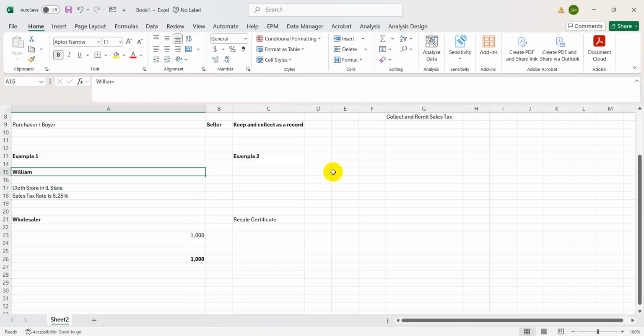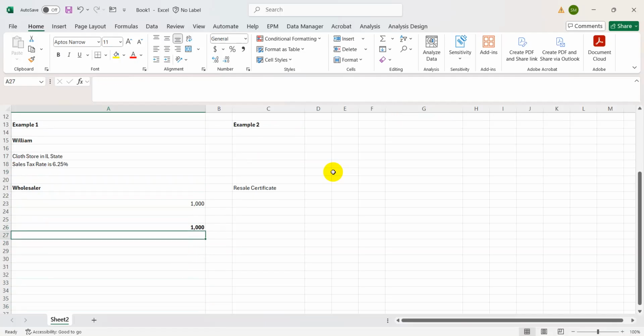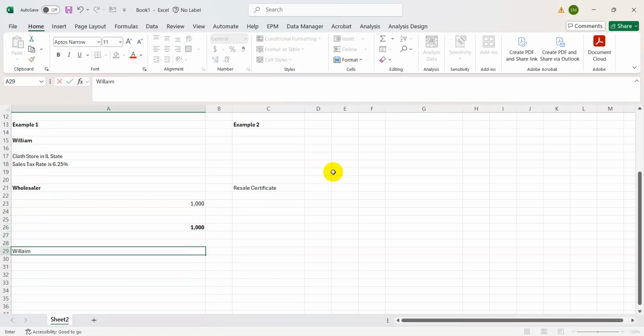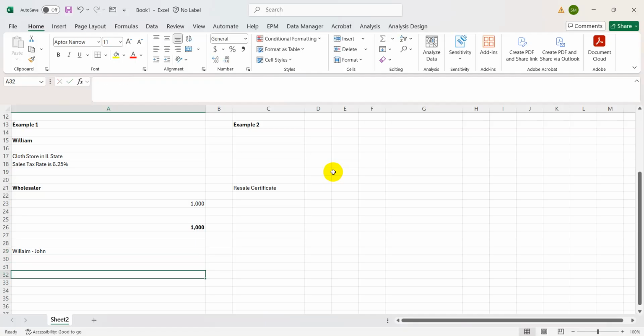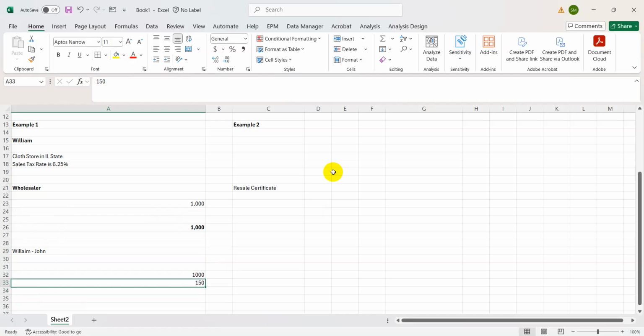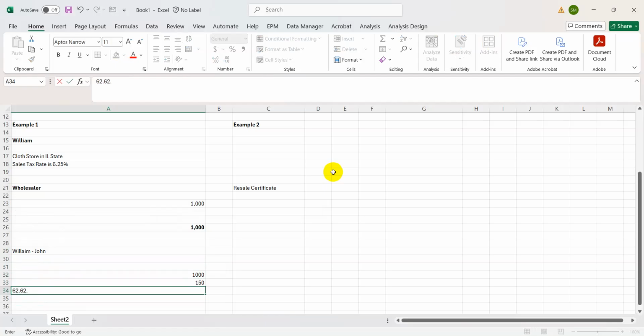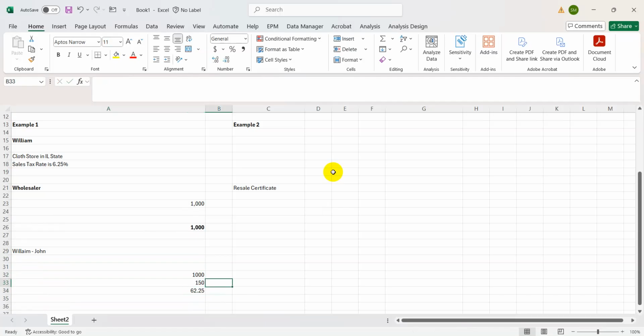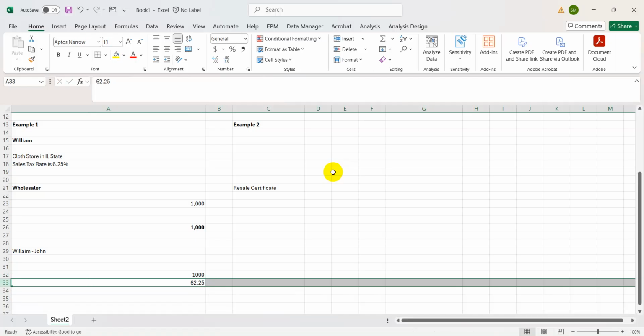The sales tax will be paid by the end consumer. Now let's say William will sell these goods to a customer who is basically using it. Let's say John is a customer. So what William will do is he will do 1000, and let's say he keeps his margin of 150, and then he will add the tax here. Let's say the tax is 62.25, and he charges this amount. But for now, let's just leave this margin.